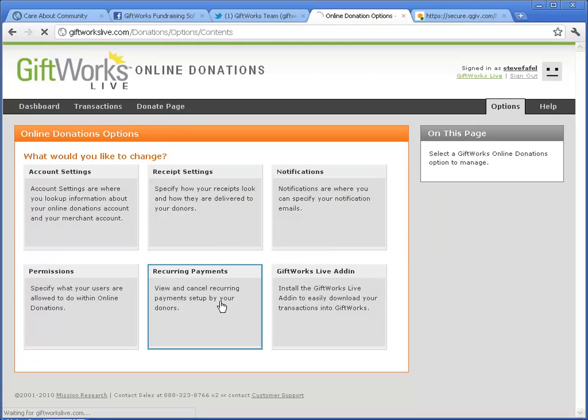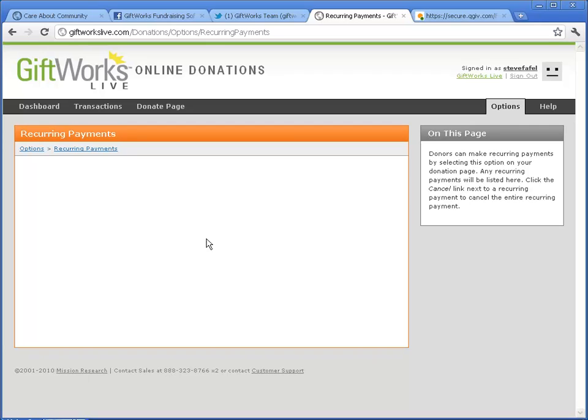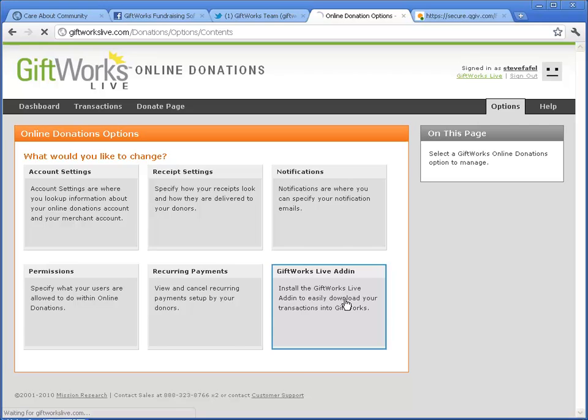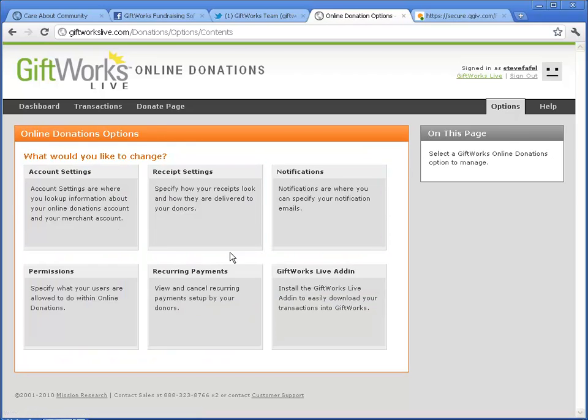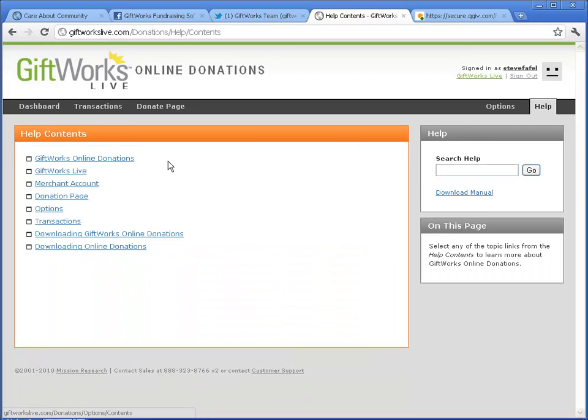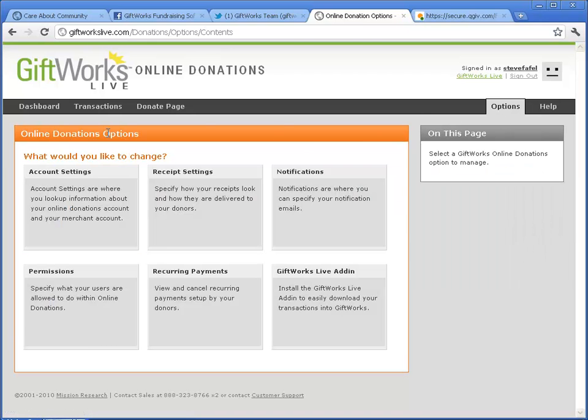So going back to options, under recurring payments, if I did have any, which I don't have right now, if you had any donors that had set up recurring payments, like they wanted to give weekly or monthly or yearly, you would see those recurring payments listed, and you could simply stop those recurring payments if you wanted to. And then lastly, the GiftWorks Live add-in option, which simply allows you the opportunity to download the GiftWorks Live add-in to be used within GiftWorks. And we'll do that in just a little bit. So those are the options that are available to you. There is help if you need help, that you can get information about how to get help within GiftWorks online donations.